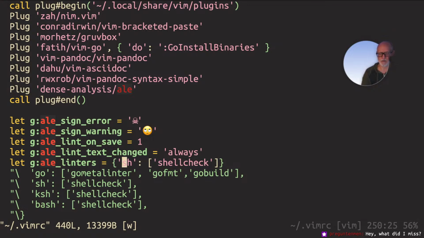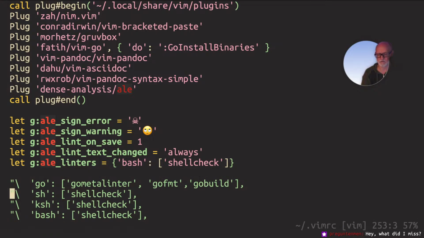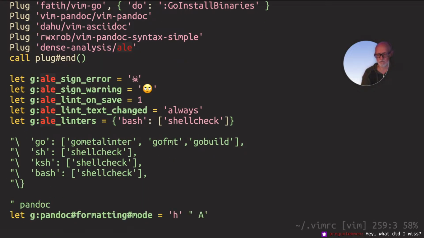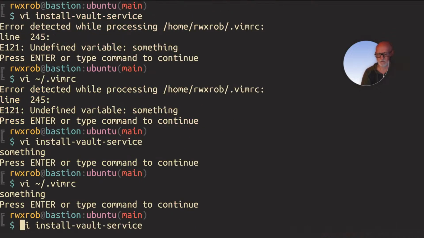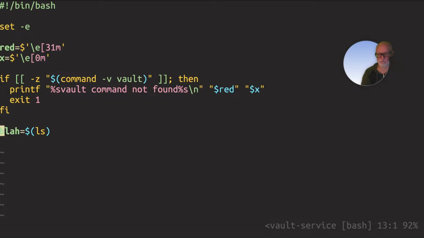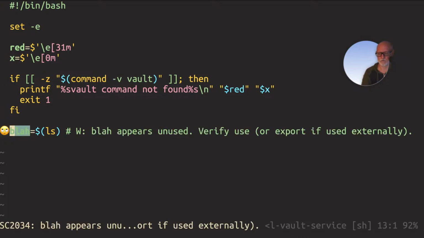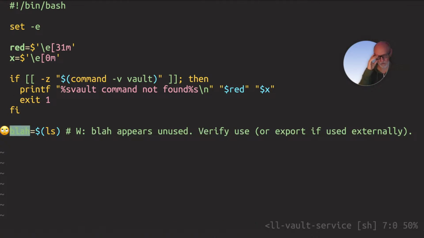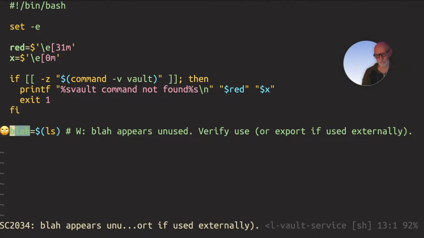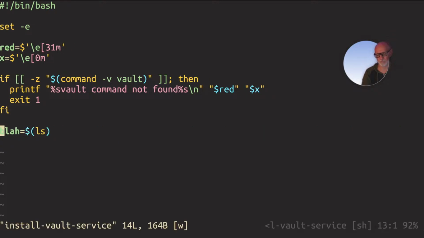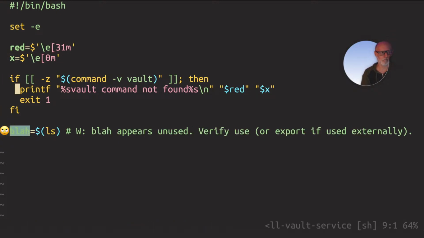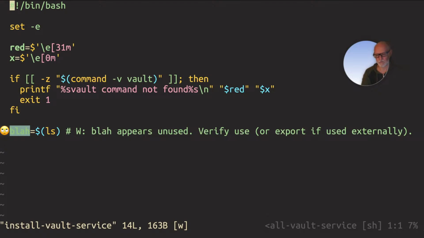I mean, I could not get more explicit, and it's not doing it. It's just not doing it under any circumstances, no matter what I do. So, you know. So ft equals sh, it'll start working. Right? See, it works. So that's annoying.